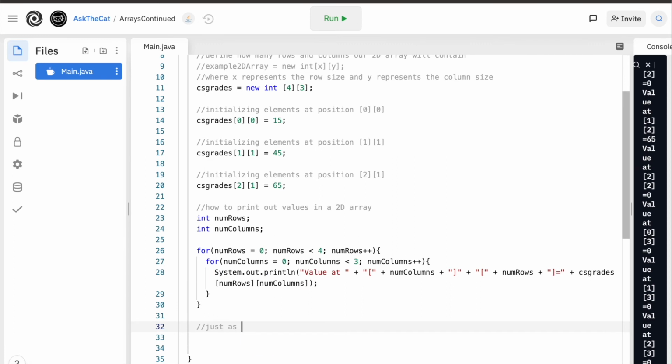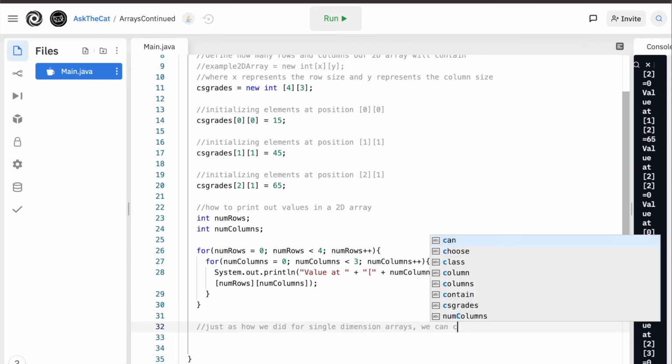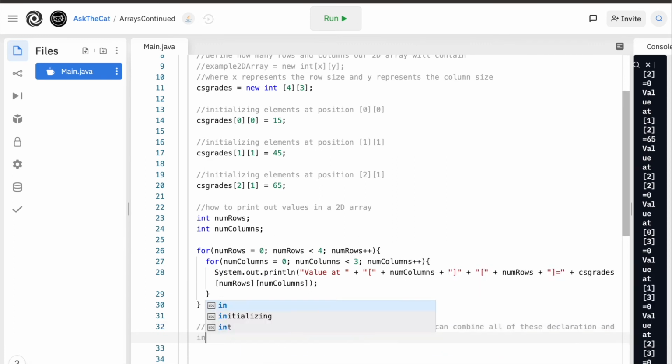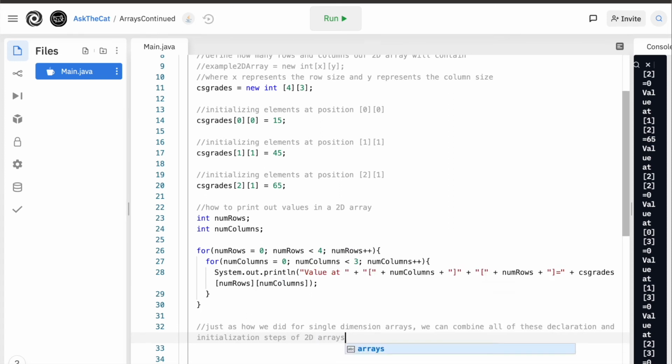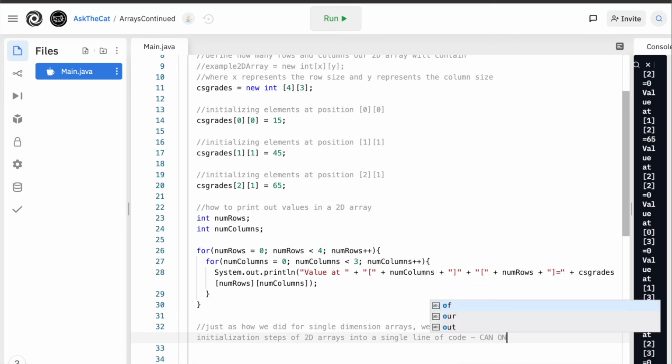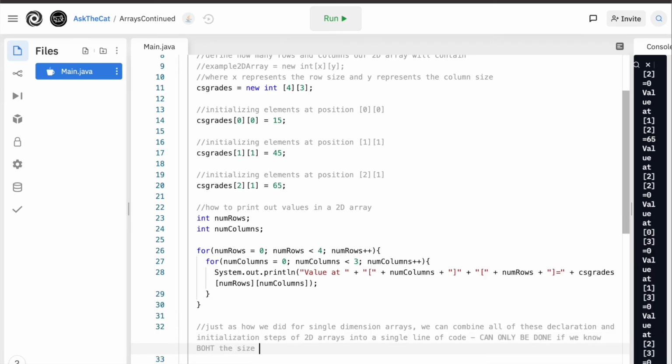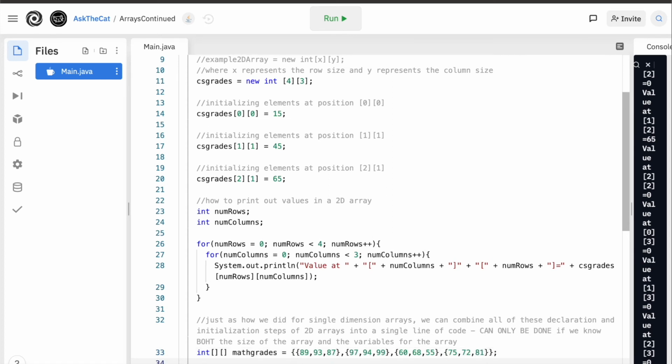Similar to how we did it for single-dimension arrays, we can combine all of these declaration and initialization steps for 2D arrays into a single line of code. Remember though that we can only do such a step if we already know both the size of the array and the values for the array. We can see here how we did not explicitly mention the row size and column size of our 2D array. However, the Java compiler is able to calculate the size of the array by checking the number of elements inside the row and column that we defined.